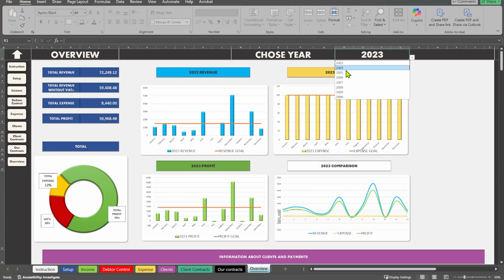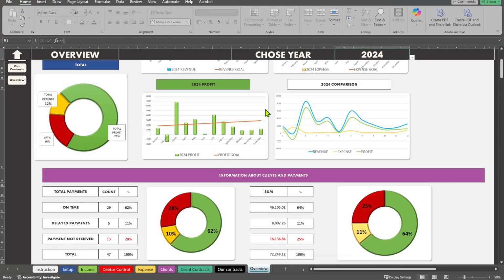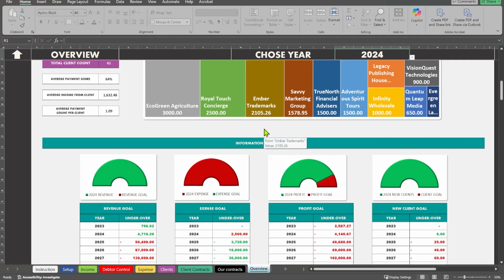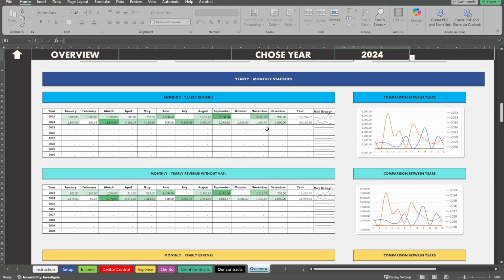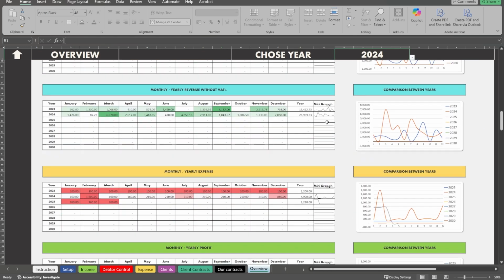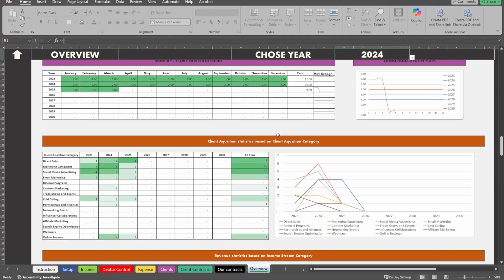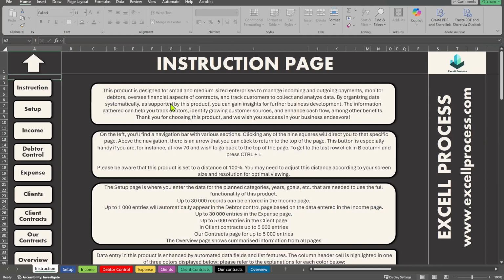Please note that in this demonstration, all automated formulas, data validations, and formatting that assist with data entry, data analysis, and visual information signaling are not shown, but you can learn in detail about them in the user manual after purchasing this product. First, instruction page. This Excel sheet contains brief information about this product and things to consider, but you can find a more detailed description in the user manual.